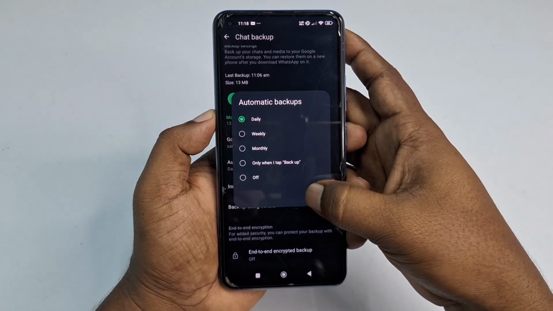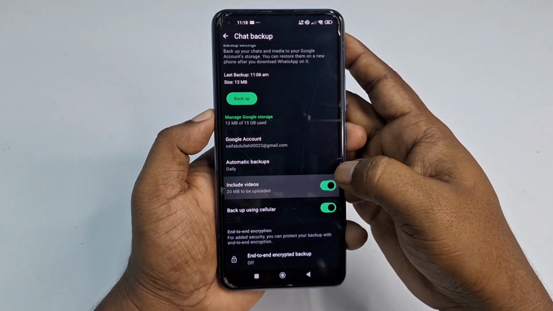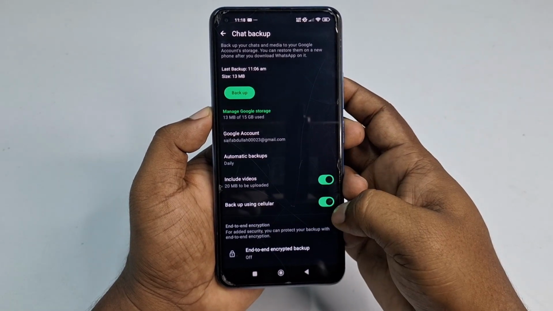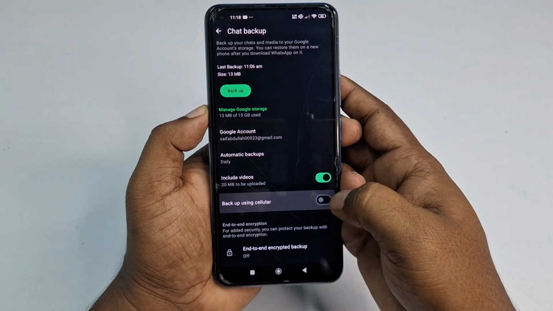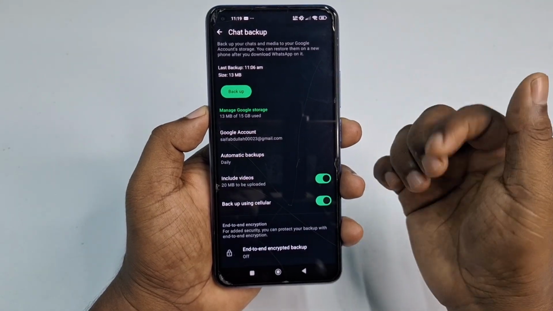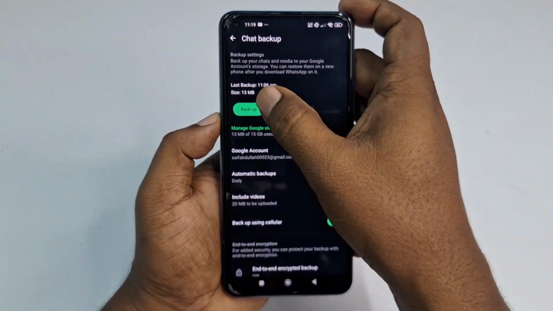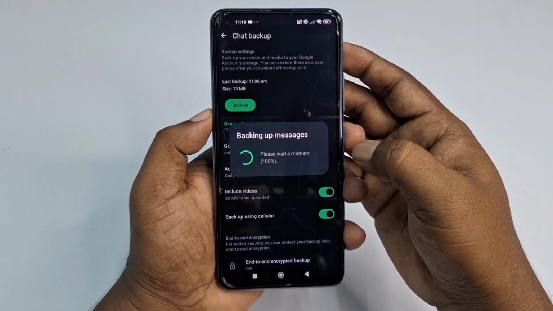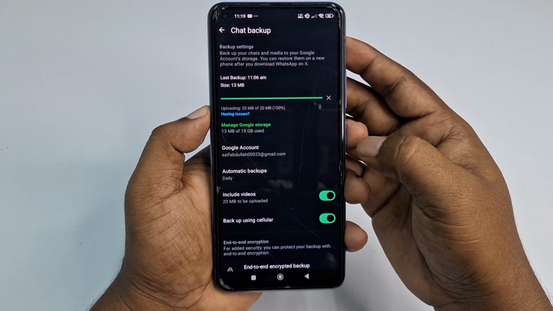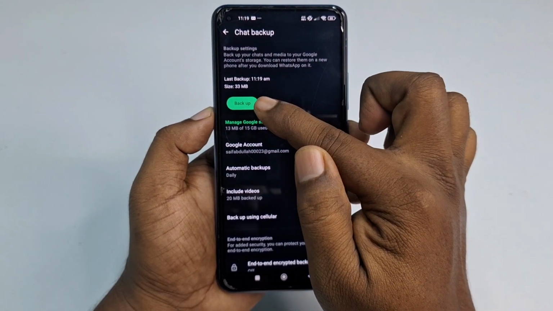Then get back from here, then select include videos, just turn this on, and after that turn these settings on too, which is backup using cellular data. I mean, if you turn it on and you don't have Wi-Fi, it will back up using mobile data. After doing all this, click the backup option and wait for a few seconds. You can see I just backed up these chats.